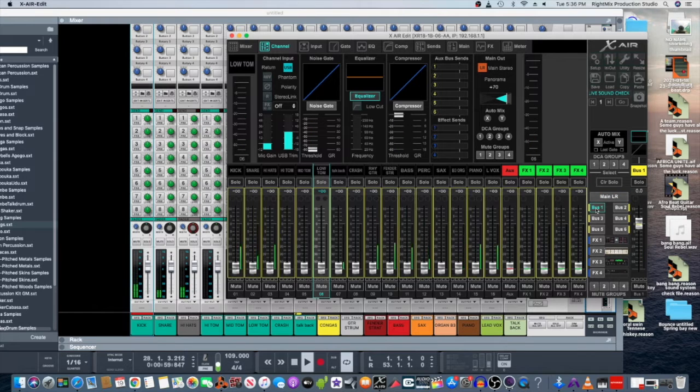And you can see this is my buses here. This is what would normally feed my monitors, whether it's in-ear or wedges. I can set up all my 6 buses there.